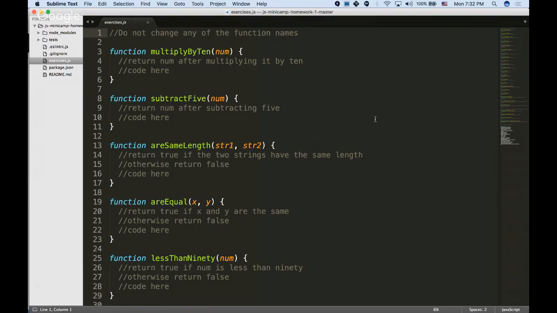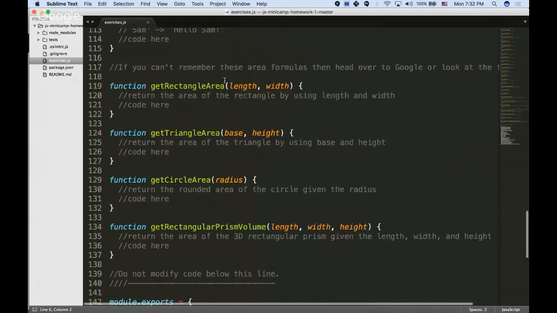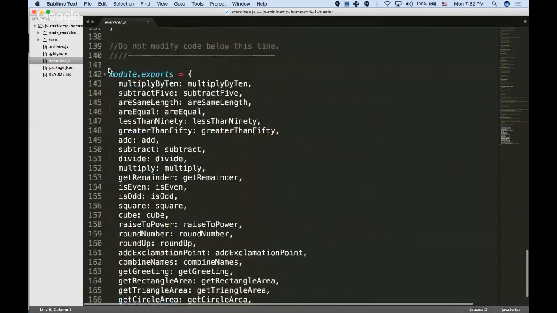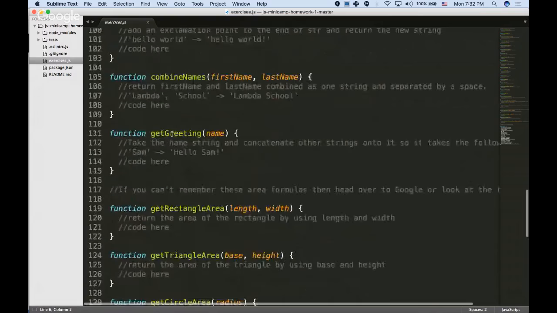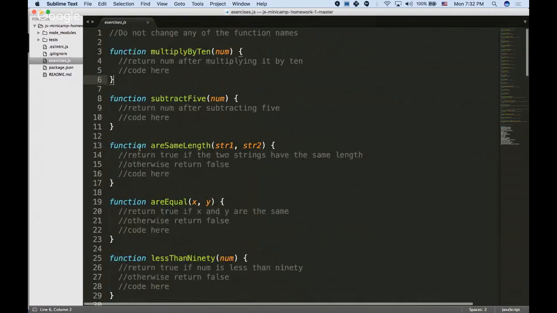All right, so we're going to solve this first problem. It says function multiplyBy10. Don't mess with any of the actual function stuff. That is working. That is 100% correct. So don't touch anything up there. You're just going to write code in between the curly braces. There's 25 problems. Don't touch anything down at the bottom. It says module.exports, and it has all the function names and stuff. Don't touch any of that. You're just going to write code inside the different functions.